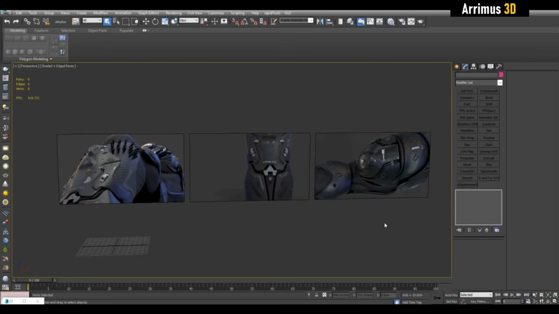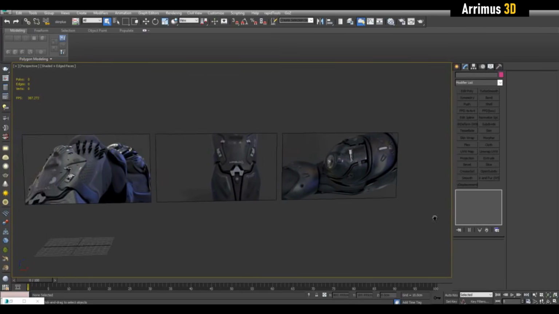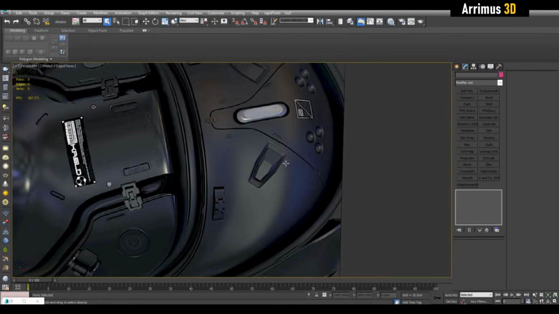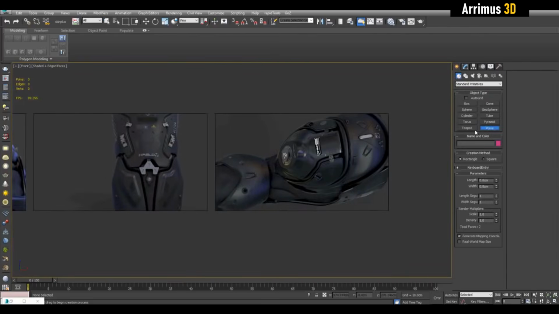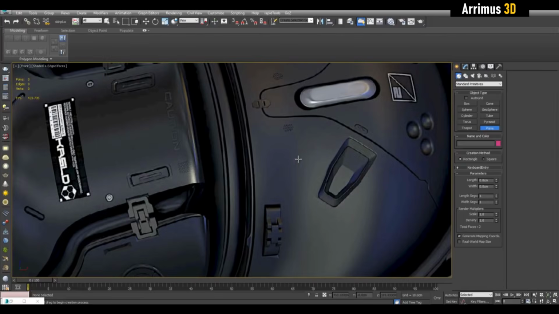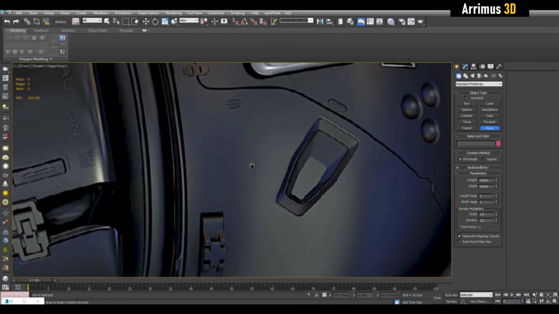Hello, in this video I'm going to show you how you can create more of these kinds of details. So let's create some of the details from here. I'll just do so in the front viewport here. Start with the plane here. Let's create this interesting object right here.